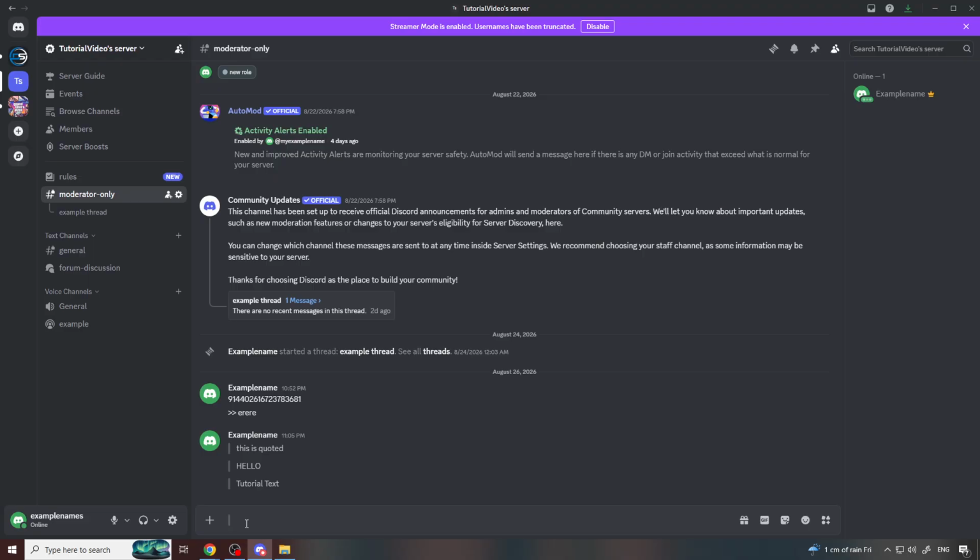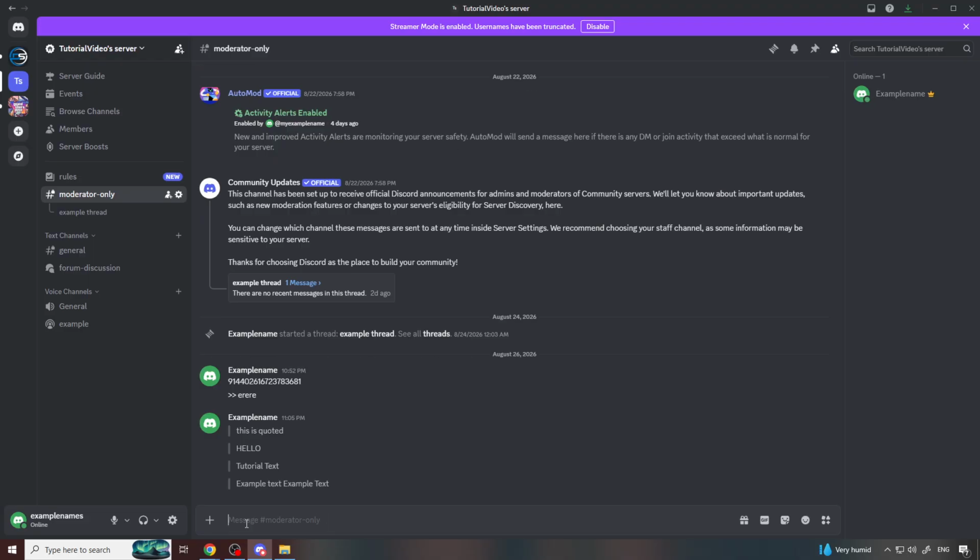You can use quotes to provide context, respond to specific points, or highlight important instructions and reminders. They're especially useful when a conversation has multiple messages and you want your reply to be easy to follow. If you make a mistake, you can edit the message as usual. The quote formatting will remain as long as the line still begins with the greater than symbol.